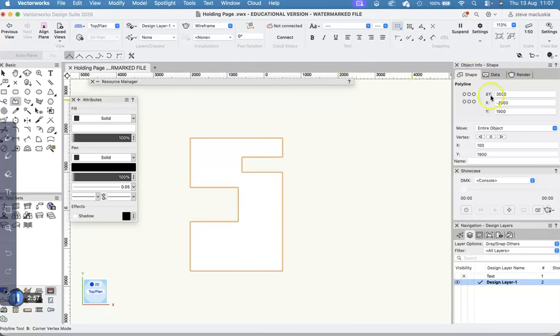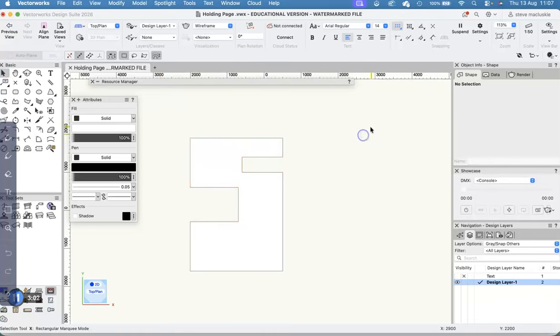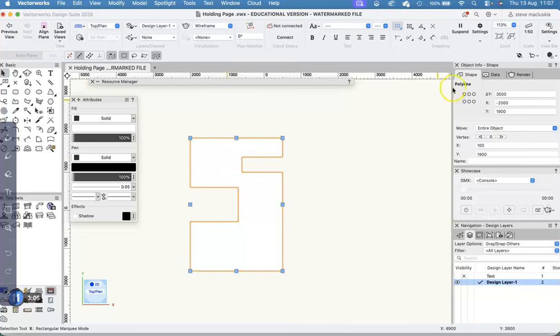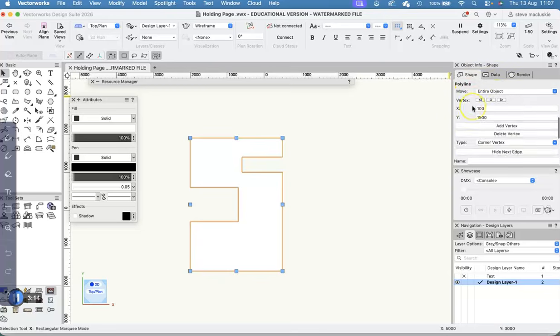So the really important thing is that when it's selected, so I choose the selection tool, click off it so there's no selection here, and I click on the line, and it's a polyline. So we can see it's a polyline, it has a position in space, and most importantly, it's closed there. That's really important.